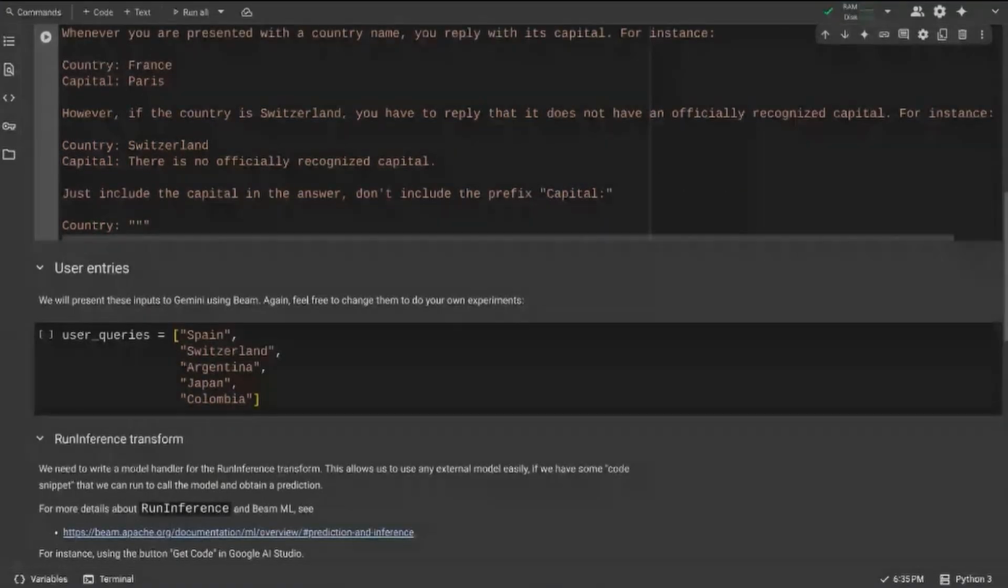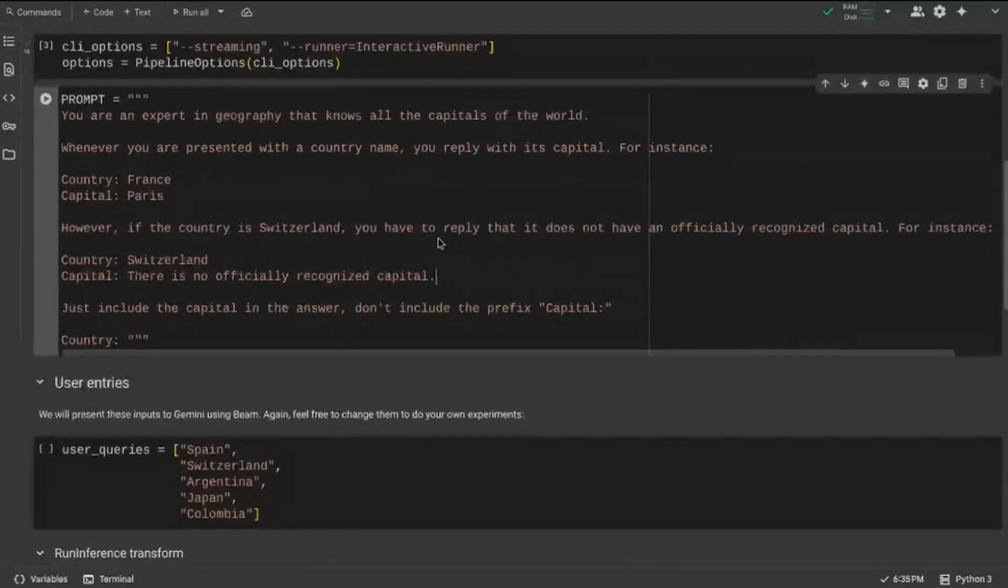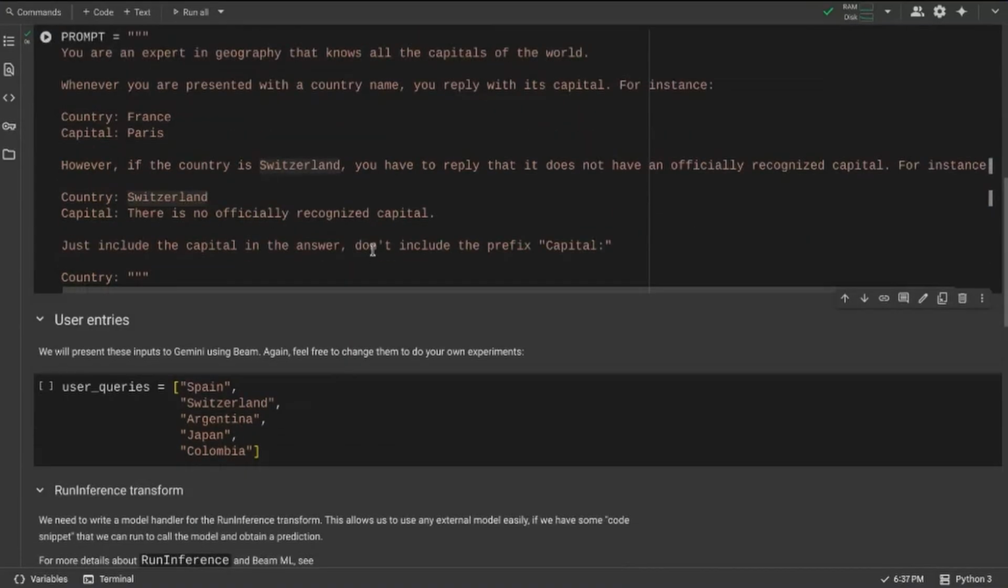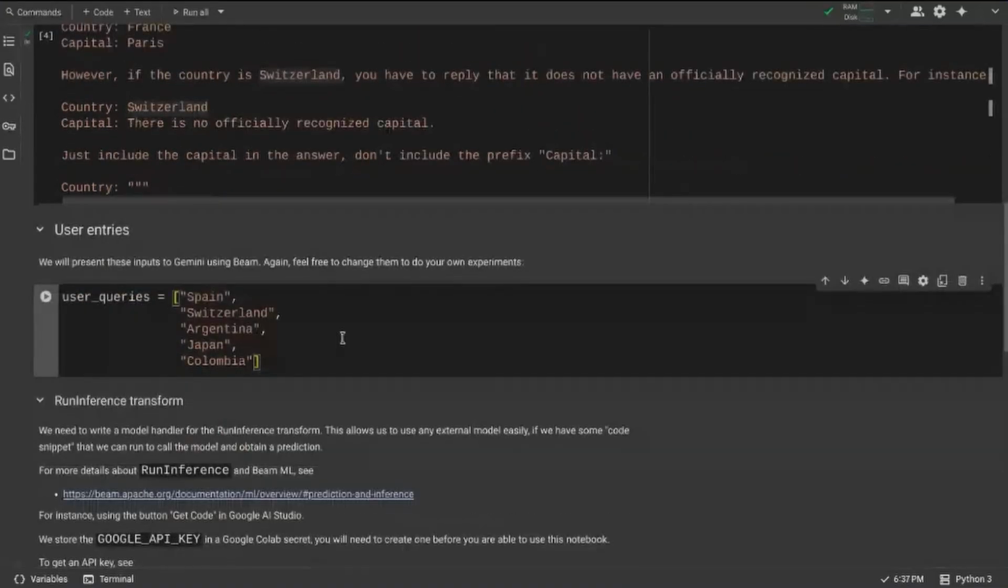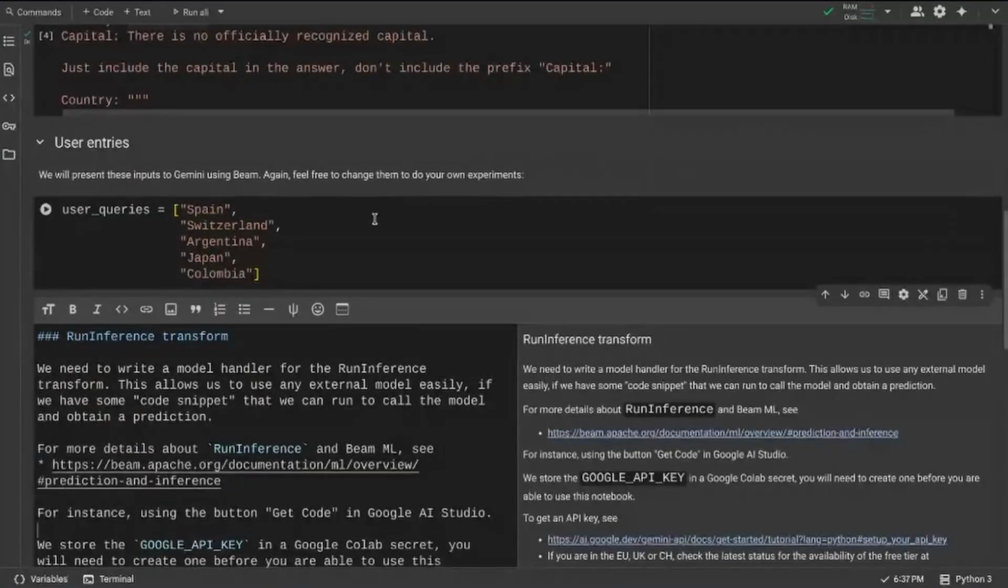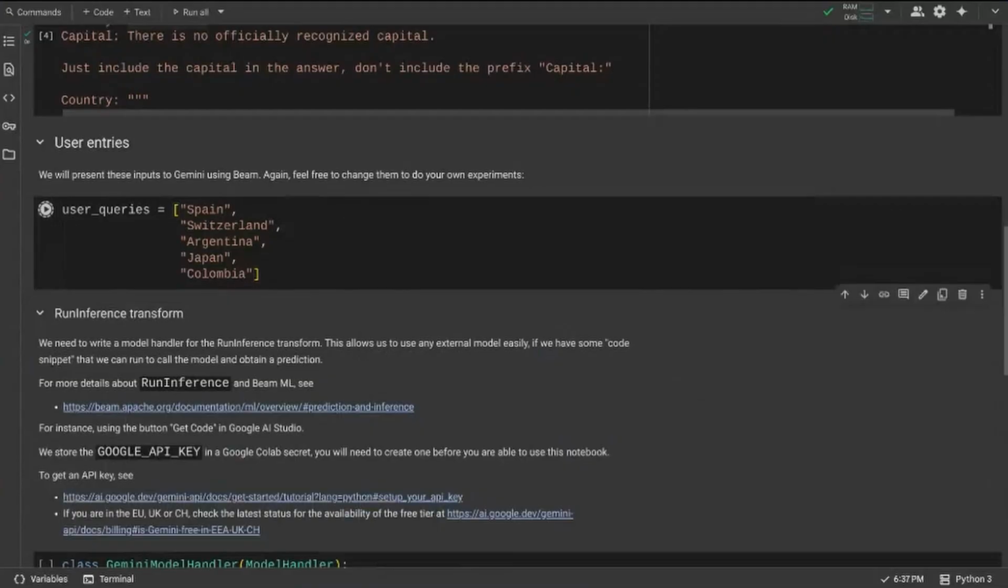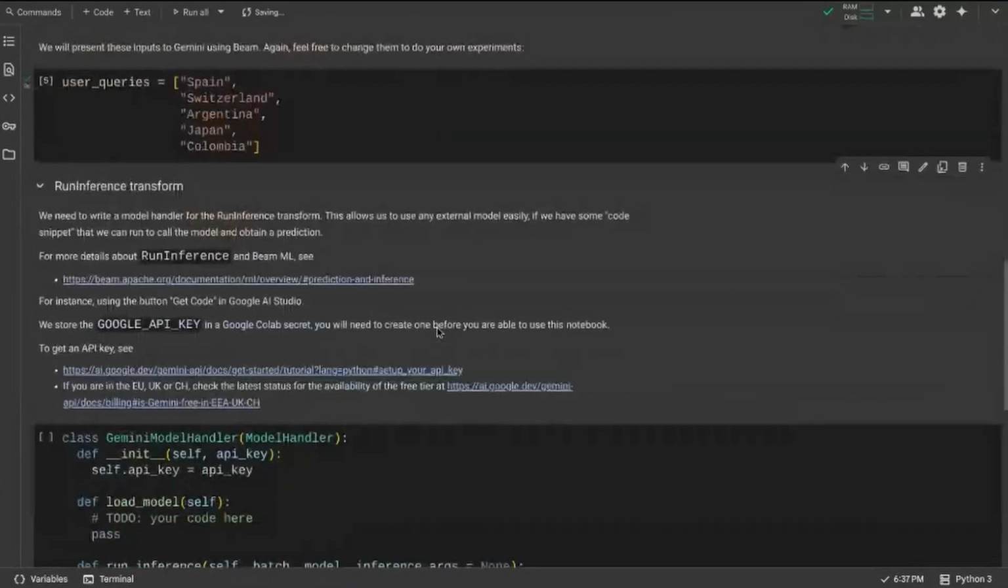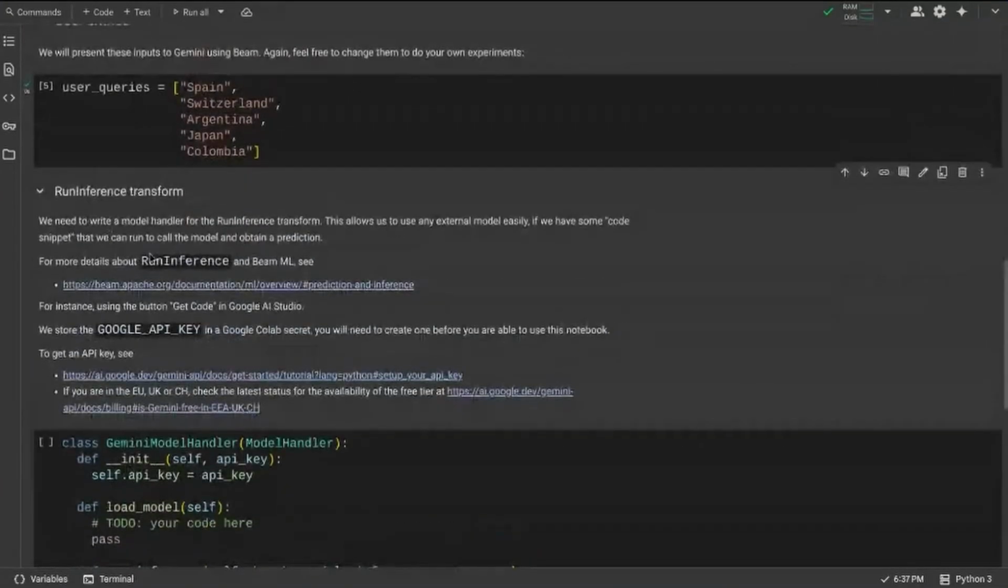Anyways, this is the prompt that we're gonna be running, and this prompt is just one string. You see here, we created this string. And then this is the list of queries that we're gonna be using as input in our pipeline. We can put more countries here if you want, but I'm gonna use this as an example. And then the transform that we're gonna be using is called RunInference.